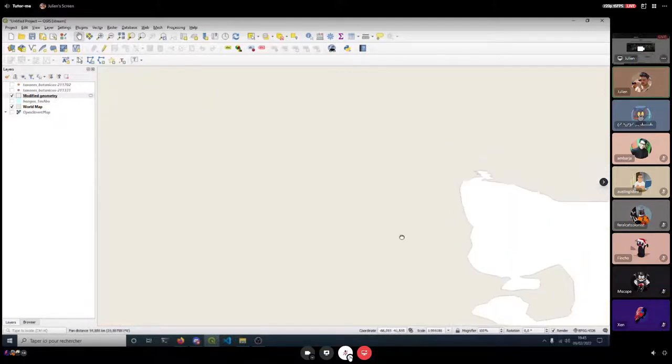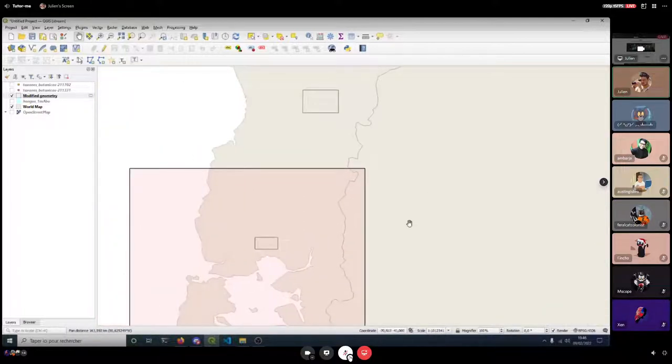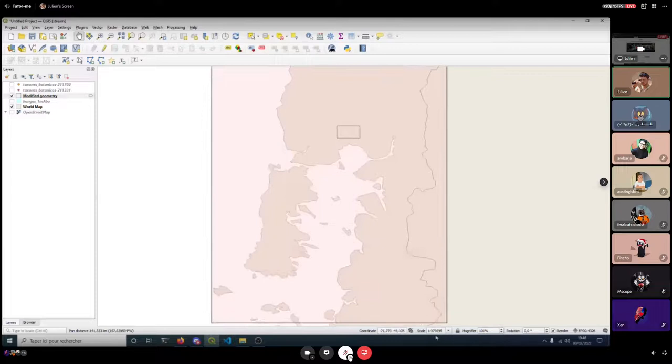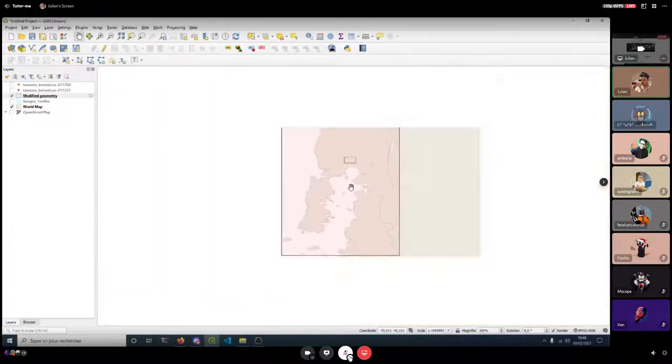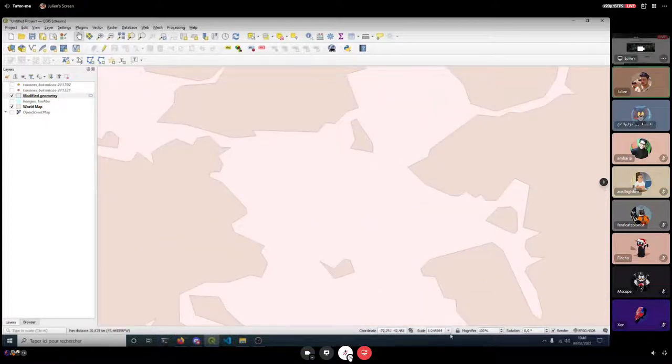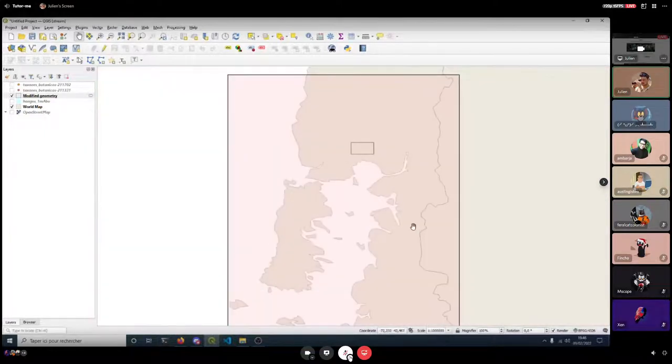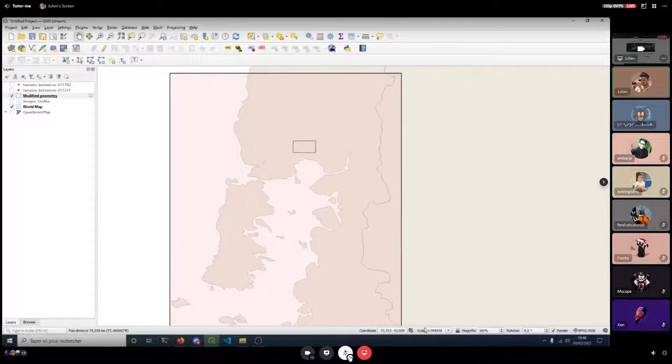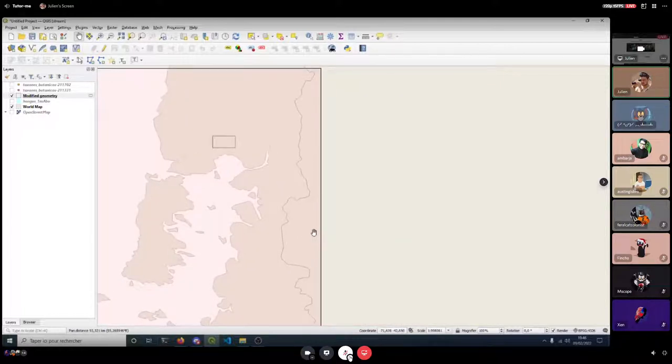Because the center of the canvas is not at the same place anymore, and if it moves, I don't touch the mouse wheel. The mouse wheel will zoom in and zoom out, but I don't touch it. I just pan left and right, and the scale changes.